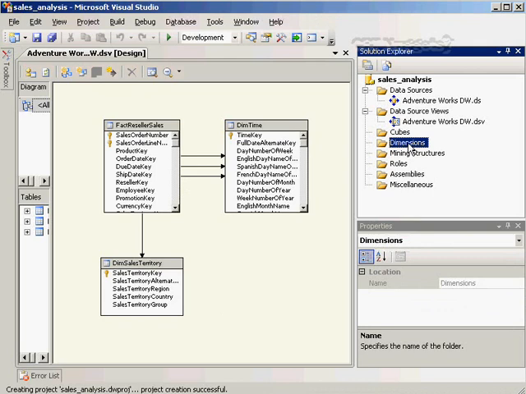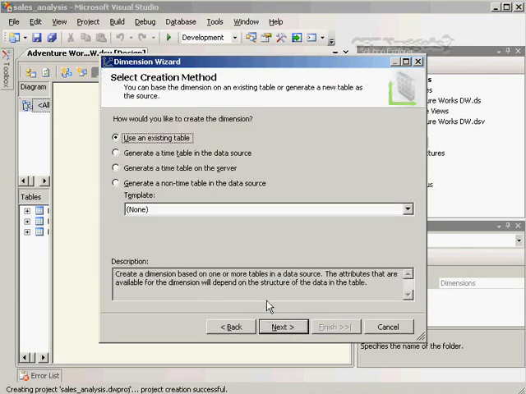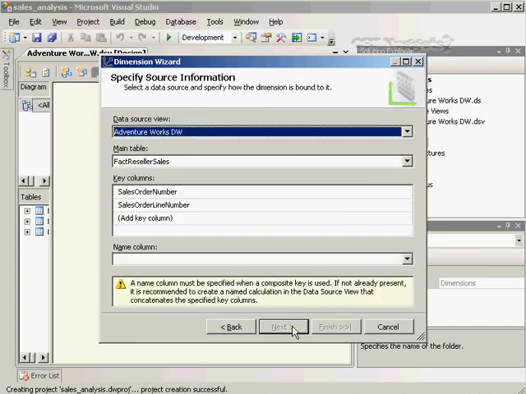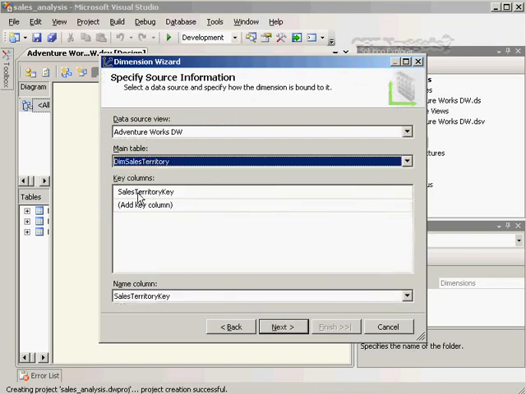together. If you click on your dimensions, new dimension, remember we're only going to create 2 dimensions here. We have our nice little splash page. We're going to use an existing table that's in our data source view. Here's our data source view, and here are the 3 tables that we added to the view. So our dimension table will be dim sales territory. The key column is sales territory key, and the name column will also be sales territory key.